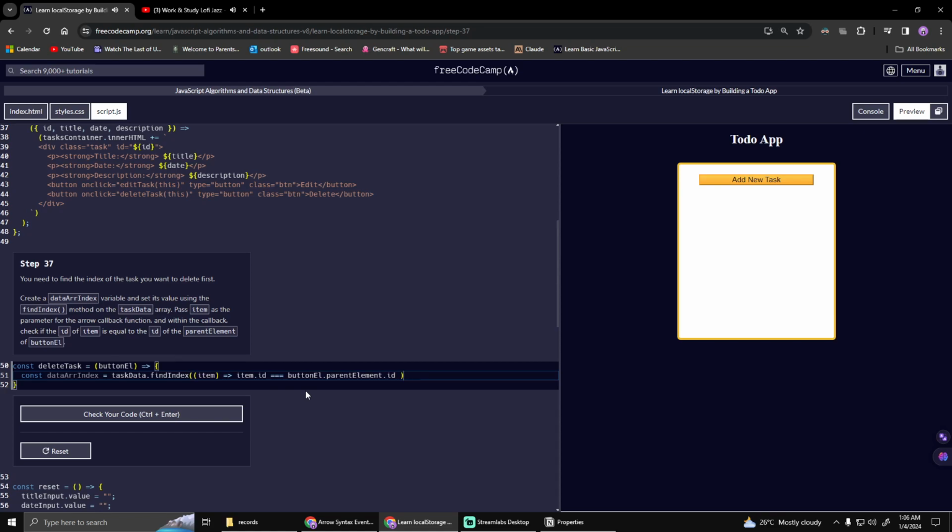I think we don't need the curly bracket because it's within a function that will implicitly return by executing this line, so we can't do that.